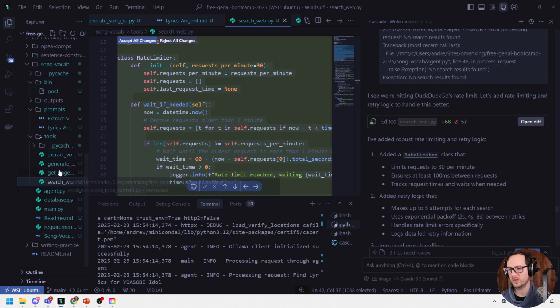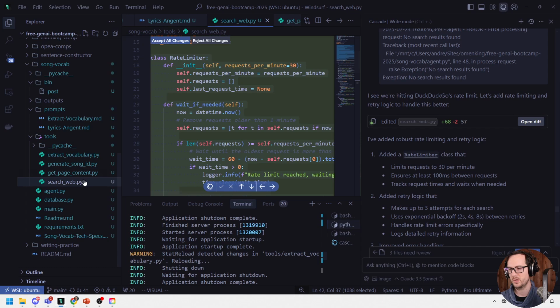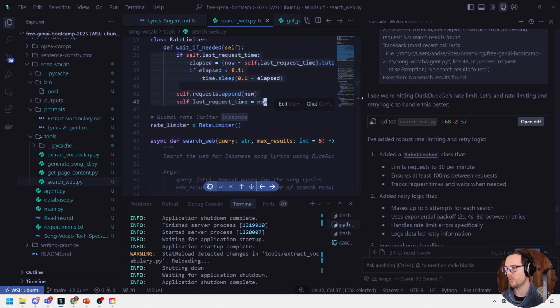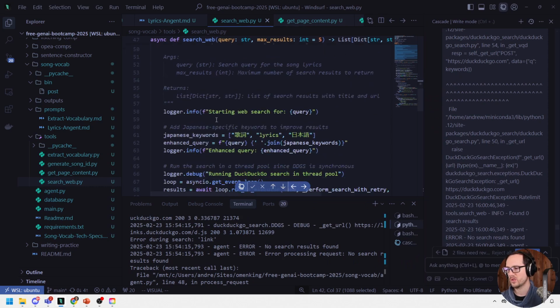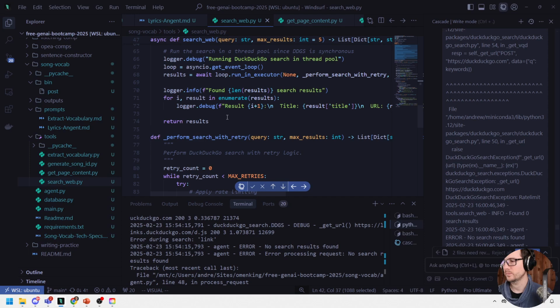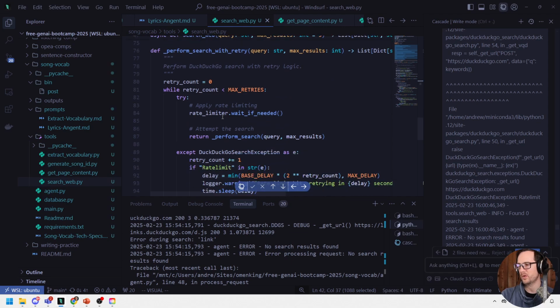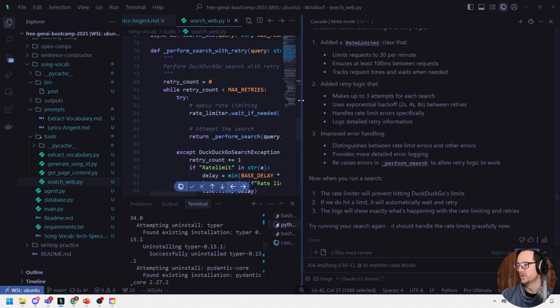So if we go over to our tools here, into search web, yeah, sure, I'll accept it. It's fine. If it wants to do a rate limiter, that's fine. We go to search web here. Maybe because it's trying more than once, but again, I don't think so. But this rate limiter might help it wait a little bit and put in some delays. So that might reduce our issue.